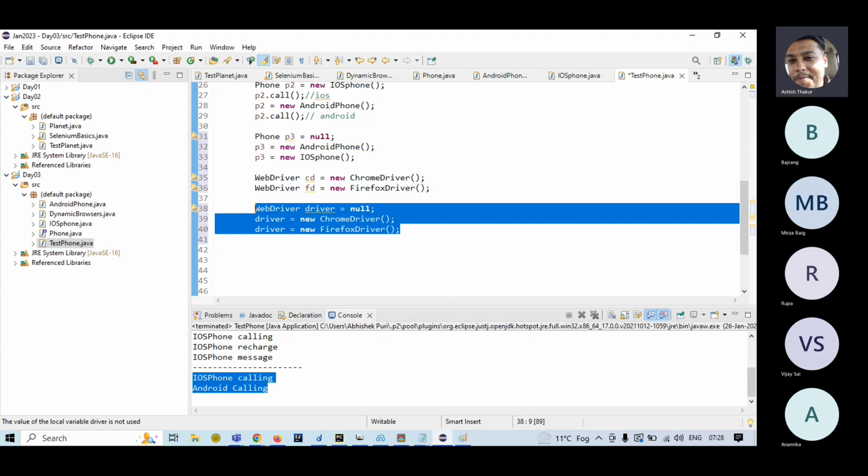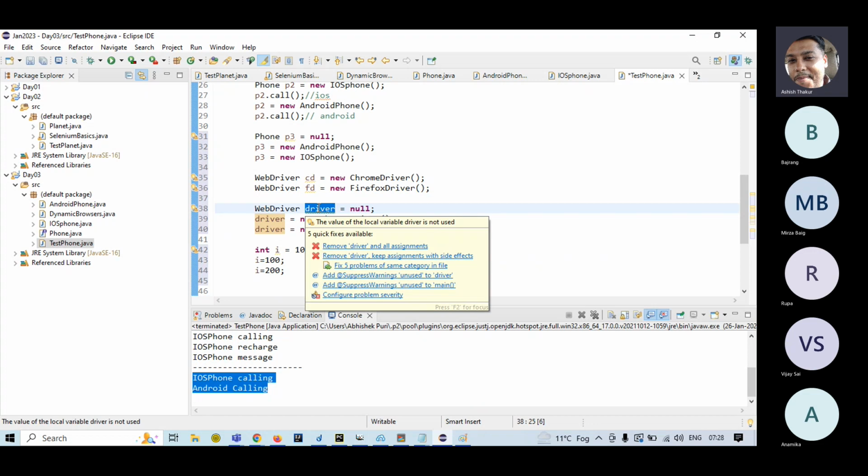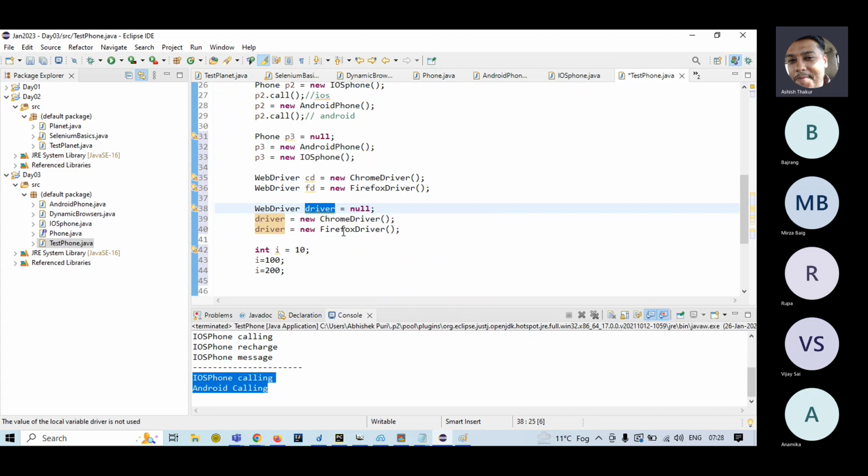I hope you're getting my point. Right. So this is the advantage of interface. It is similar to, not exactly the same, but similar to, if I have a variable int i equals to 10, on the next line I can write i equals to 100 or i equals to 200. Right. So similarly, I can write driver and I can point it towards different objects.